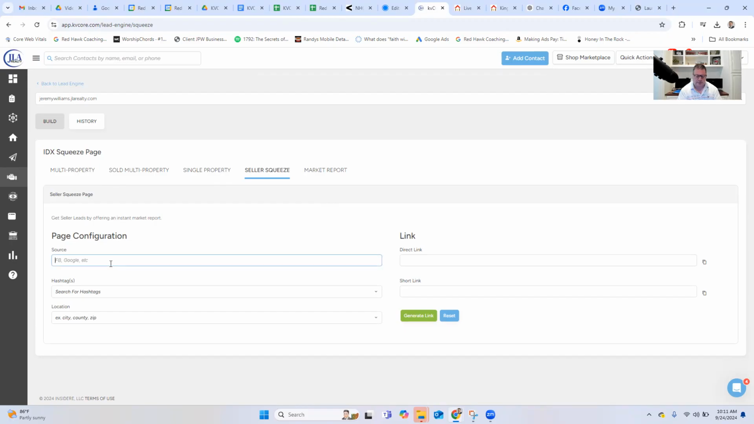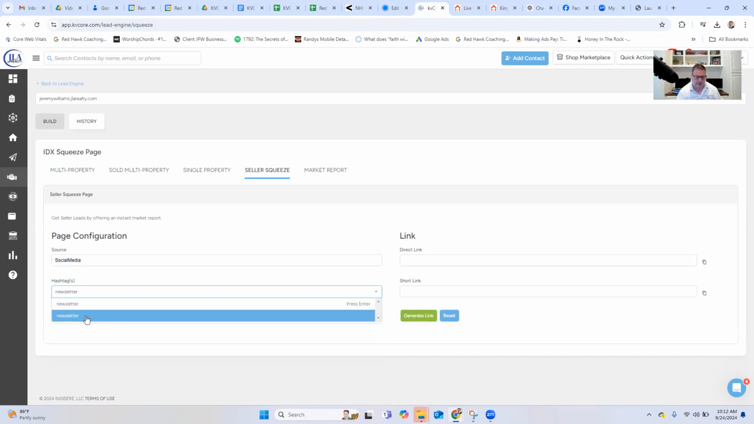The source. So the source is, where am I putting this out? So am I going to share this on social media? I can get even more specific and make several different seller squeeze pages. And so I can identify, is it coming from my Instagram? Is it coming from Facebook? I'm just going to put social media. Hashtags. Everybody that comes into my system, if they register, I need to make sure they get onto my newsletter.